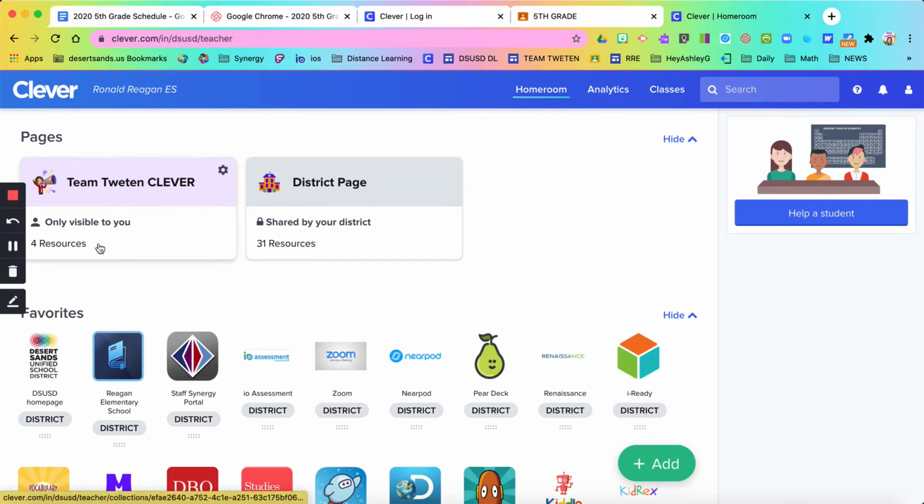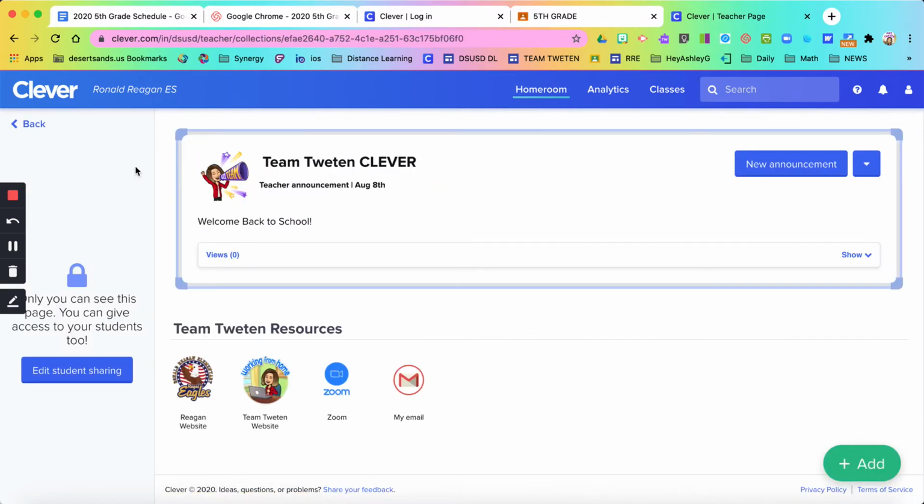I have created our Classrooms team Tweet in Clever. Theirs will look slightly different, but they will see this once they get into their Clever account. If they go there, they're going to see that I have added some links. Those links will make it easily accessible to get to things that we will frequent for Team Tweetin. So one of the things I wanted to show you is how they're going to get into Zoom.